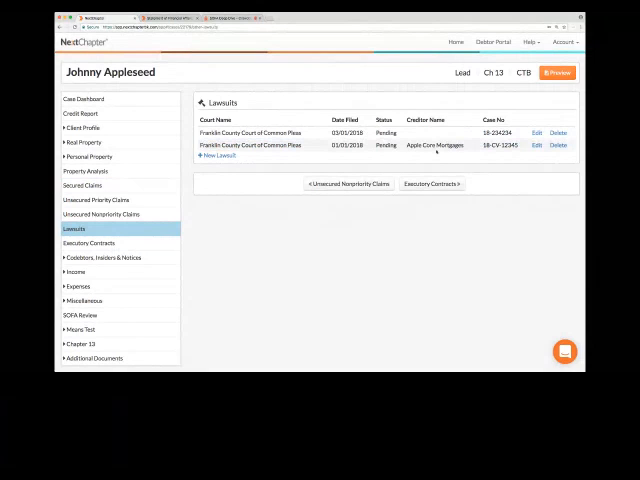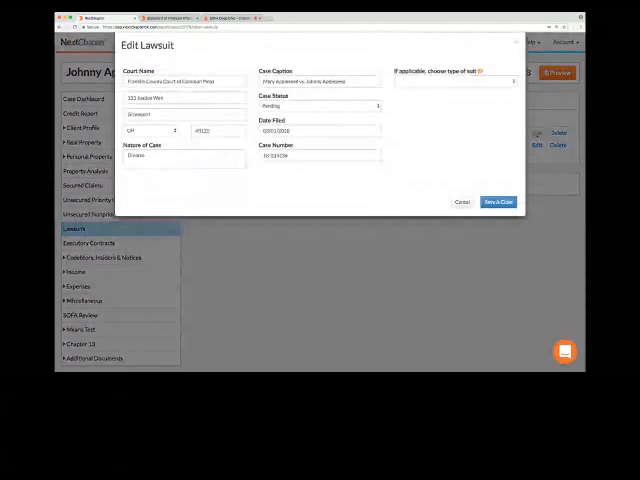And then if there is a lawsuit that you need to list that's not involving any of the creditors, you can add that directly in here. So that's the example I have right here. This one here is a pending divorce. So we have that added in here.